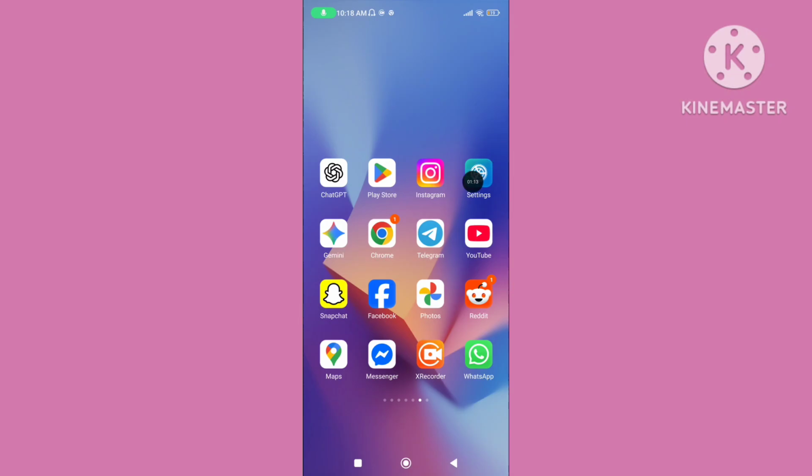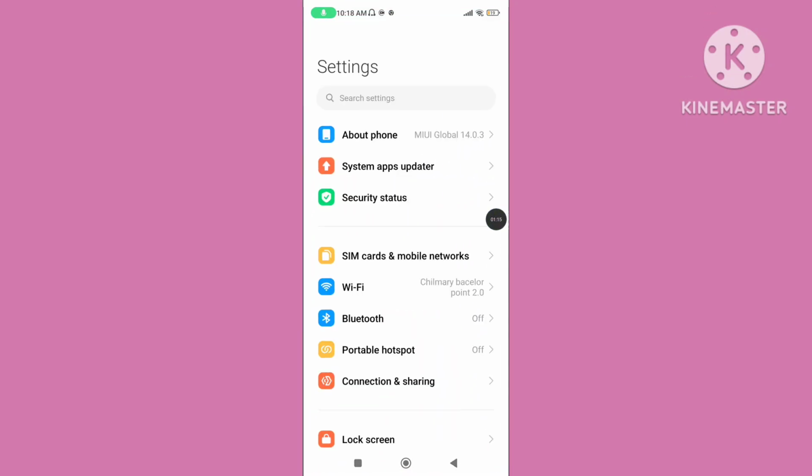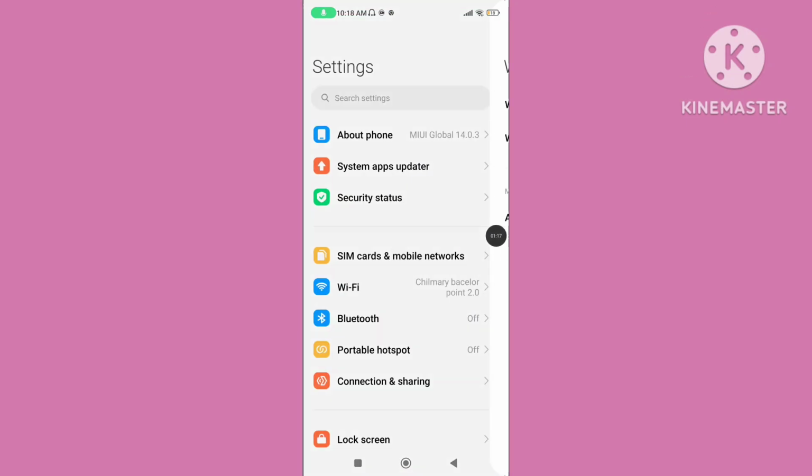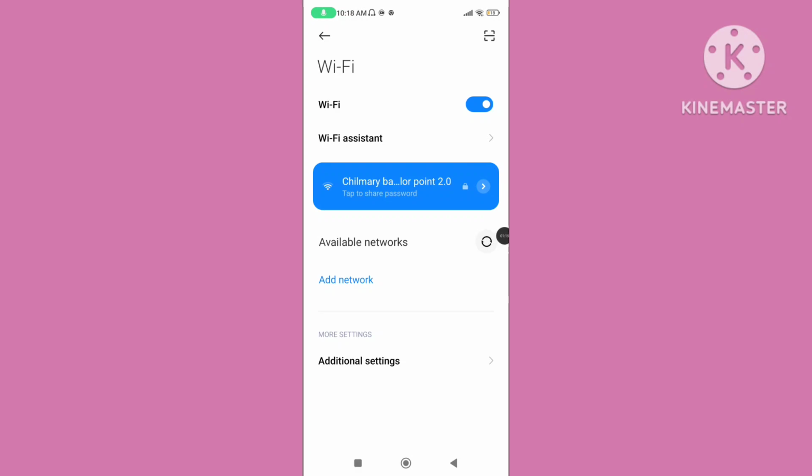Step 3. Again open your phone settings, search Wi-Fi. You make sure your Wi-Fi or mobile data connection is properly connected.